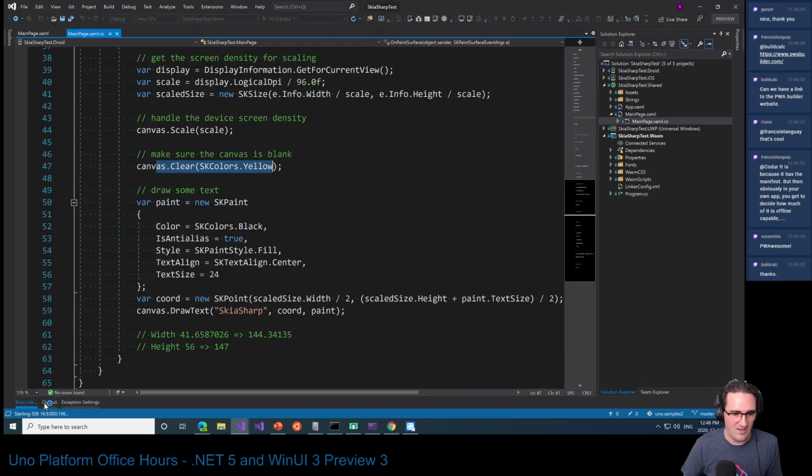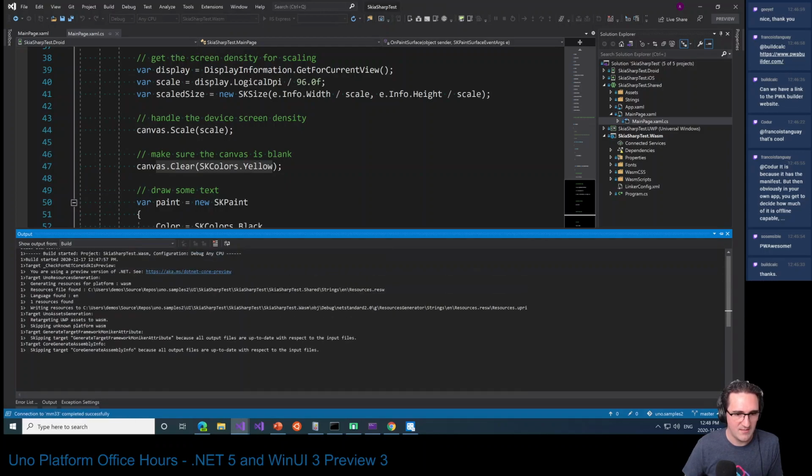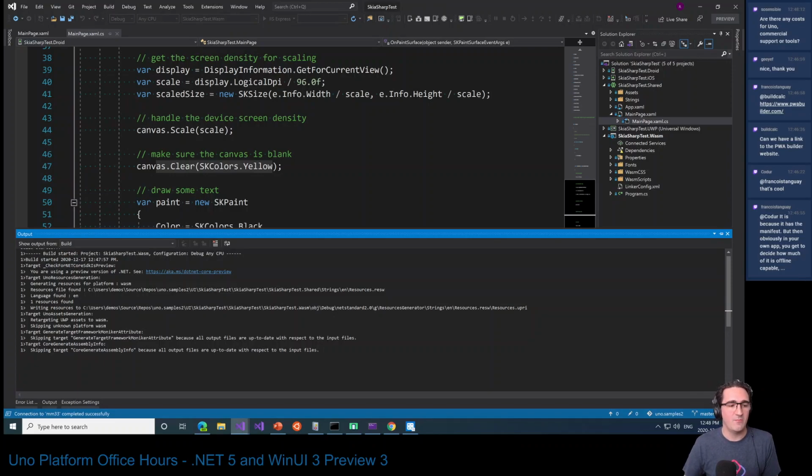And while the application is building, it's supposed to be ending pretty soon, I guess. So this one is interesting because it's actually using something that we call static linking. And that static linking is about using WSL to build for WebAssembly.